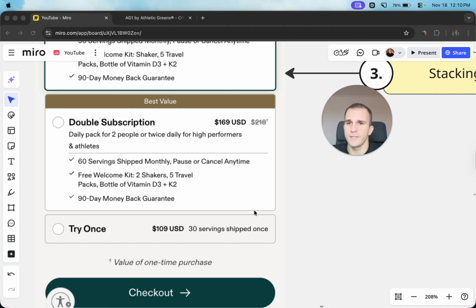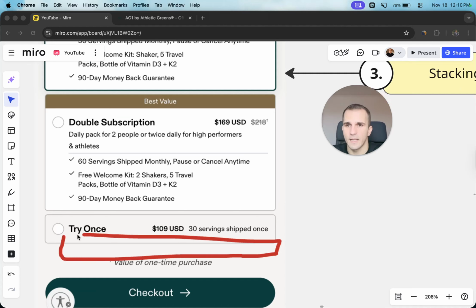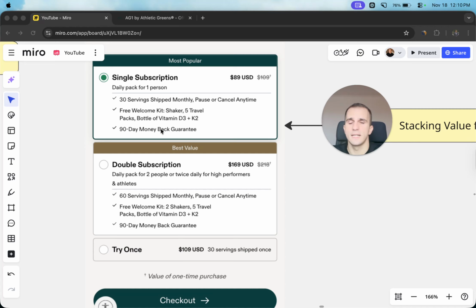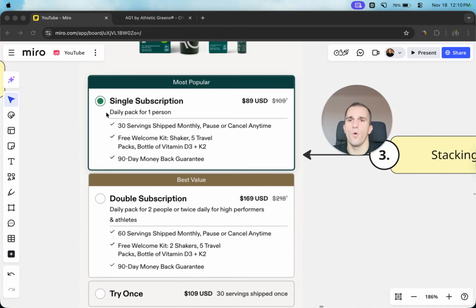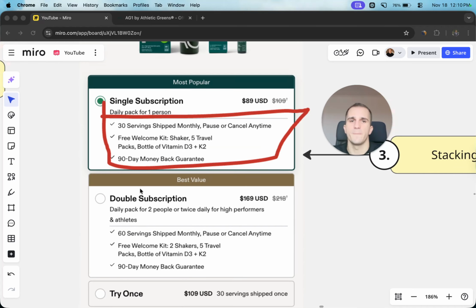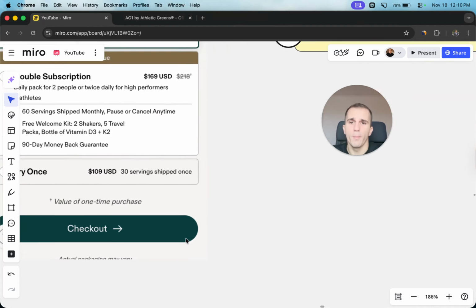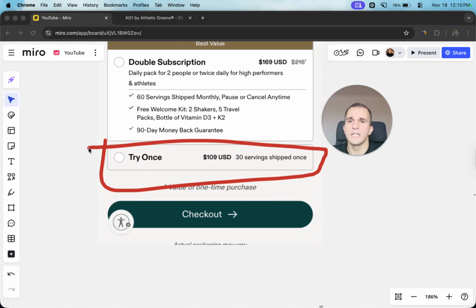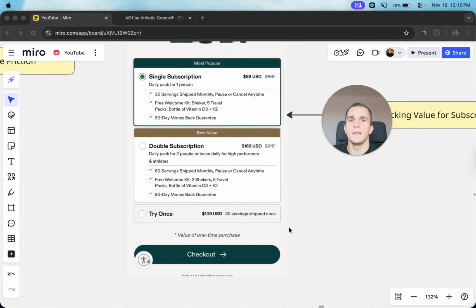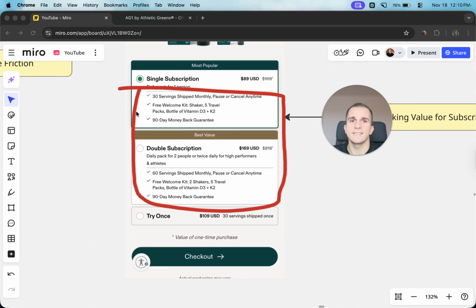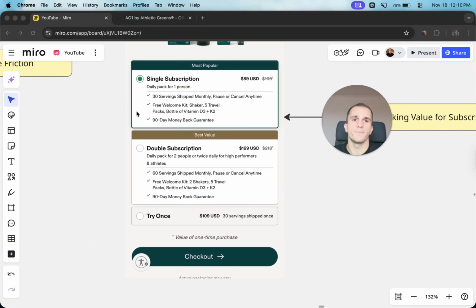Another thing you can see here is that if they go for the try once, they have none of the benefits stacked up below it. But if you choose the single subscription or double subscription, you have all these different things that you're going to get. You're going to get a free welcome kit. You're going to get a money back guarantee. Probably you're going to get the money back guarantee here as well, but they just didn't want to state it. And all these different things stacked below these subscriptions make them much more favorable and much more appealing compared to the try once option.